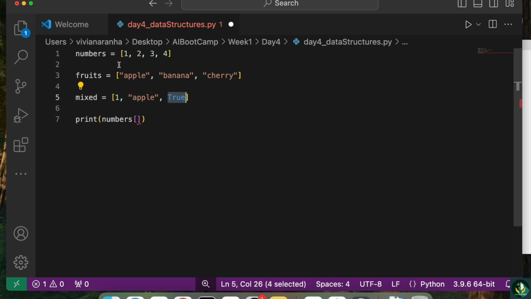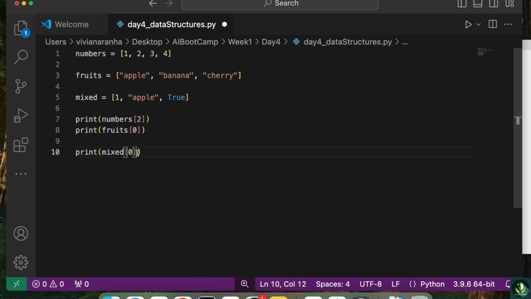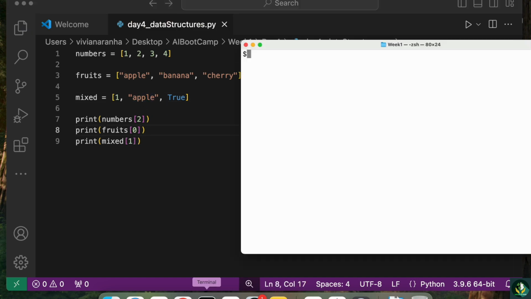So if I want to access the third number, which is 3, the indexes are 0, 1, and 2, so that's the index, and that's what I'll pass here. Similarly, if I want to access the first fruit, I'm going to say fruits of 0. If I want to access inside this mixed list the second element, which is apple, I'm going to say 0 and 1. So this is the first element, 0, then index 1. I save it. I can run it here.